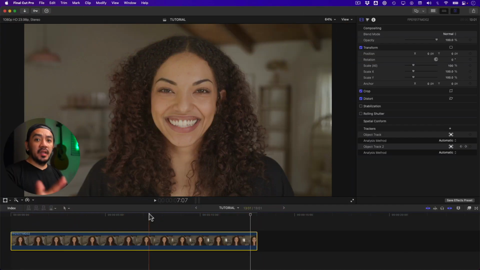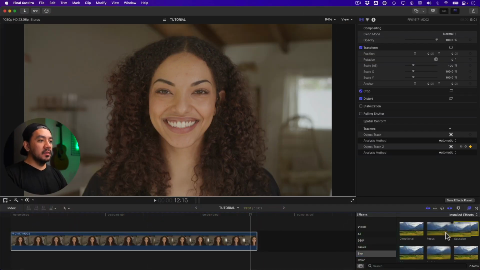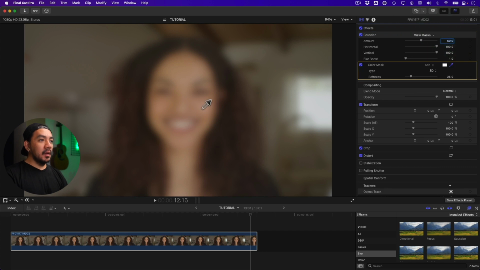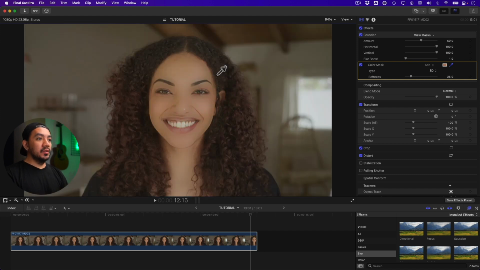Nice, right? For the second method, go to effects, go to blur, and then go to Gaussian and drag it to your clip and go to your video inspector and then select the bottom right here and then add color mask and then select the skin, just drag it up until the skin is selected, just be sure other parts are not affected. Okay, looks good, but it's too much.